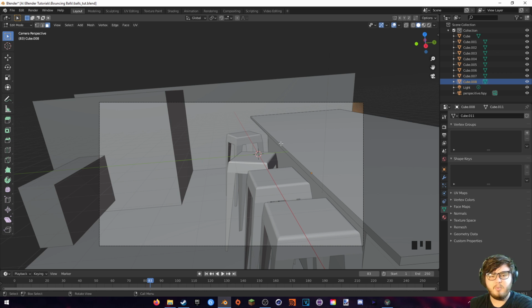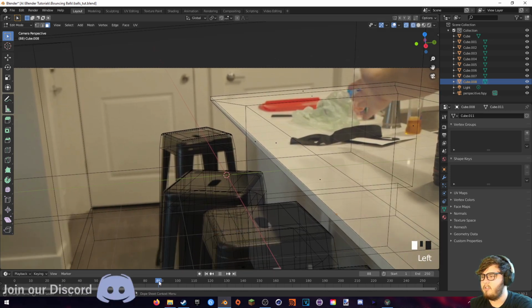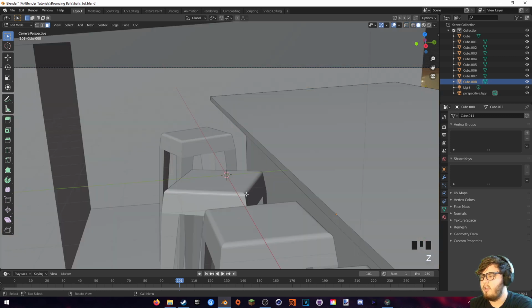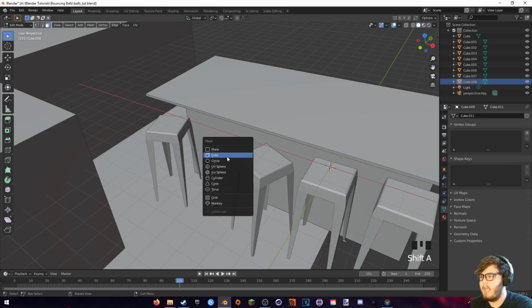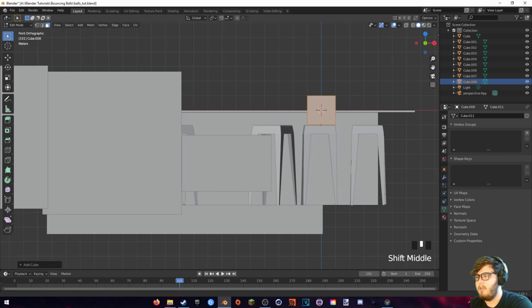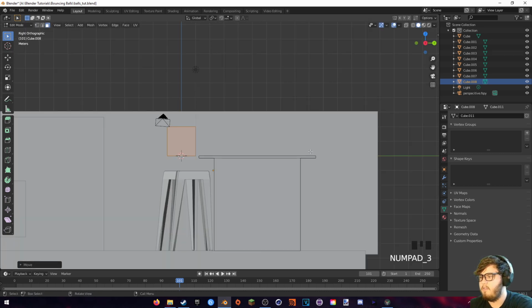First things first, we need to define where our cube is going to be on the actual countertop. If we come over to wireframe so we can see our footage, we can scrub out and see that our shadow tells us where we're going to put our cube. It's going to be right here, in between these two chairs. So we just want to add a cube. I'm going to leave it on the default size, and then we want to position it exactly where we saw it in the footage.